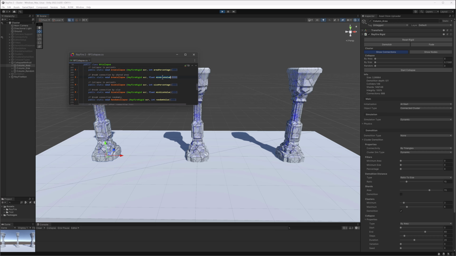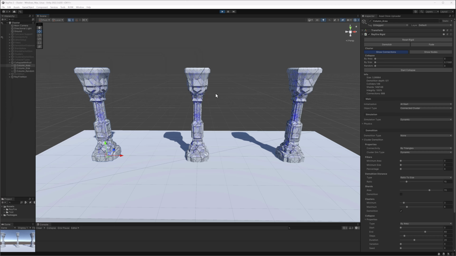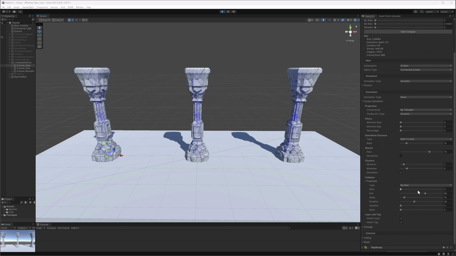If you put a float value, then it will work as units and it will destroy all connections with shared area size less than this input value. In the same way, it works for size collapse, and random collapse already works in percentage from 0 to 100. And if you do not want to use these public static methods, then you can use these built-in properties here. In this case, you just need to define the way you want to create collapse, the starting value in percentage, and the end value in percentage.